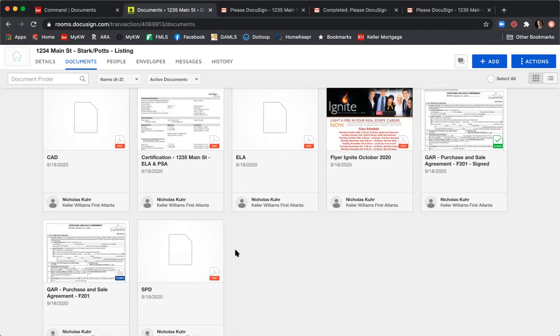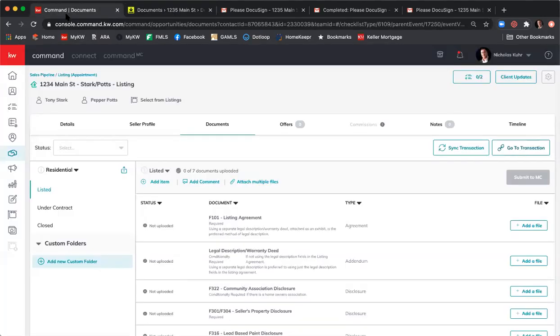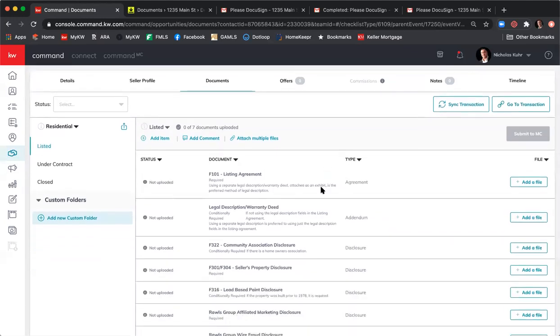Now we go back into Command, because now we need to upload these documents for Lynn and Alita to review. So I'm going to go into Command. I'm going to come back into the Documents tab. And now I'm going to add the document. There's a couple of ways that you can do this. You can do it one by one.